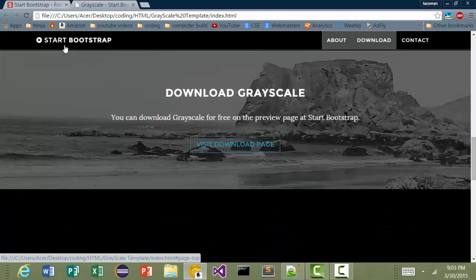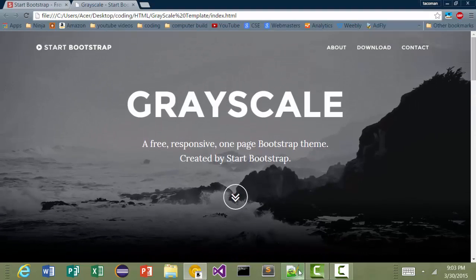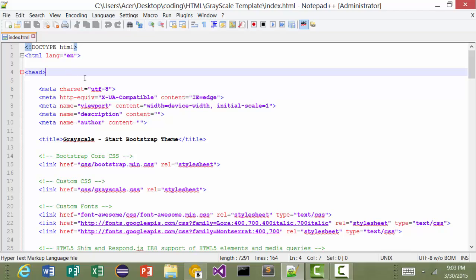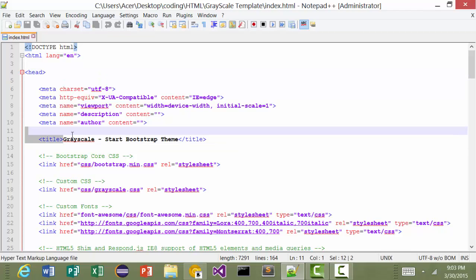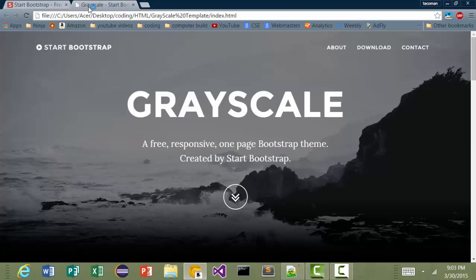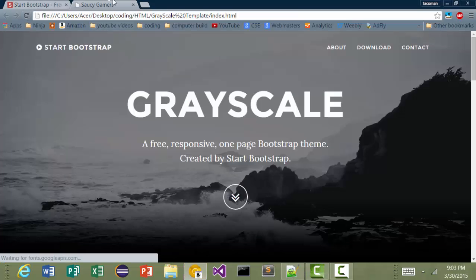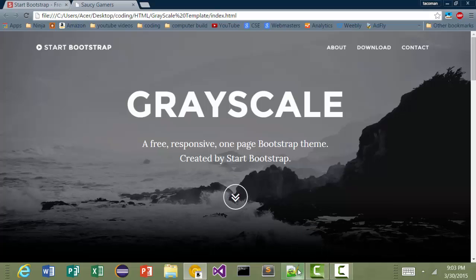I was making a website with this, and I used Grayscale as just the home page, and then I used some of their other templates. But anyway, let's edit the title here in the Notepad++ document, which is that thing right there. We're going to change the title to Saucy Gamers, and save it, open up, and refresh Google Chrome. Now it says Saucy Gamers as the title.